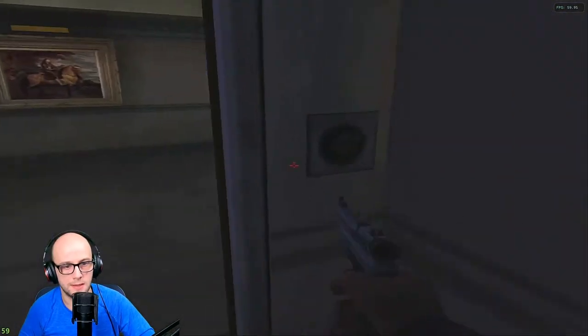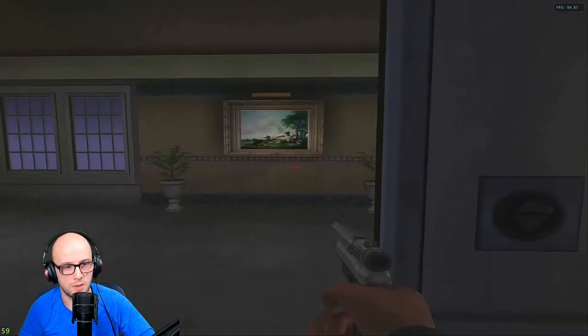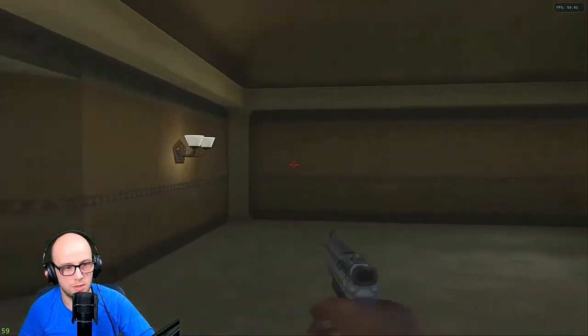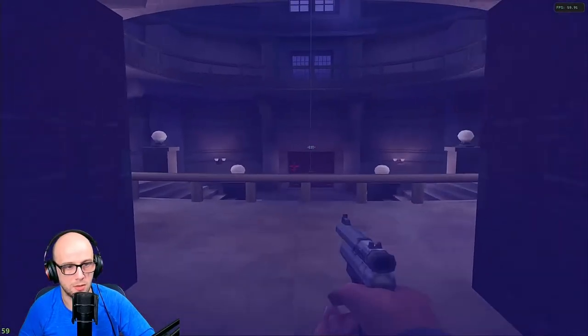Head downstairs. It's quite a revolution in 2021 to have a working lift that doesn't load. Usually they use lifts to hide stuff that's loading, but obviously this is all loaded in.